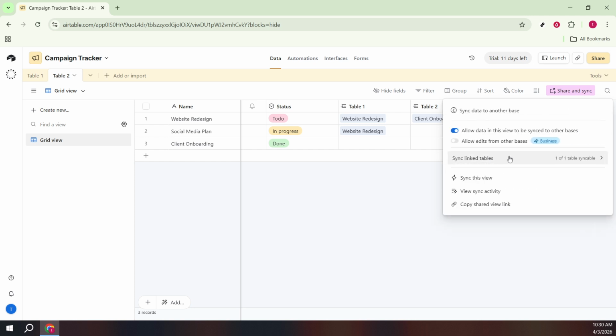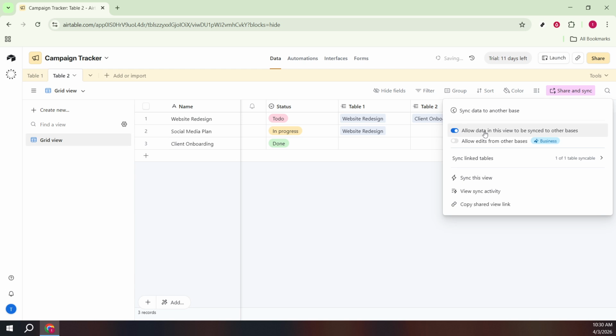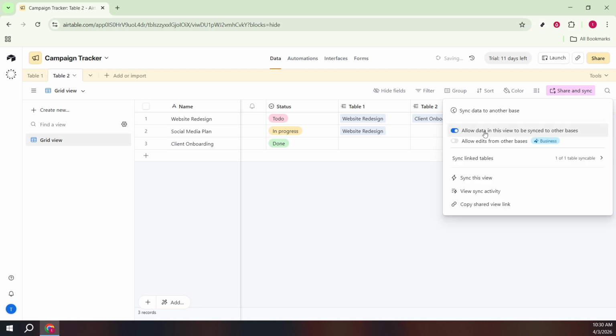Next, enable the option that allows data in this view to be synced to other bases. This is important. Airtable only syncs exactly what's in the view. That means any filters, sorts, and hidden fields you set here will determine what the destination base receives. If you need to limit sensitive fields or reduce noise, take a moment to refine the view before continuing.